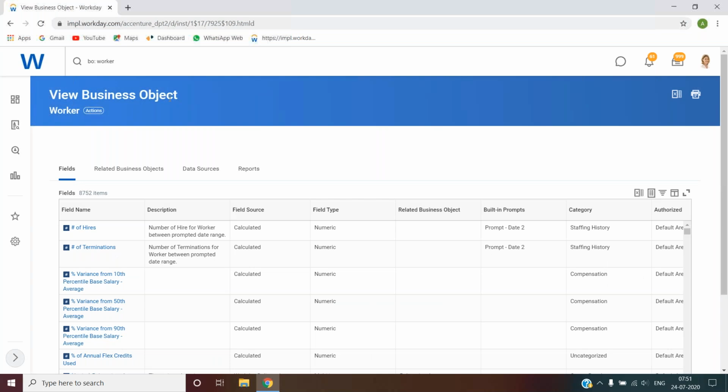Okay, how many do you see? 8,752 items. So this many fields we have in this particular business object. As we know, the worker business object contains different fields. Those fields could be of type numeric, text, or Boolean, single instance, multi-instance, self-referencing, date. So all different aspects of field types. I think we saw that in our slides.